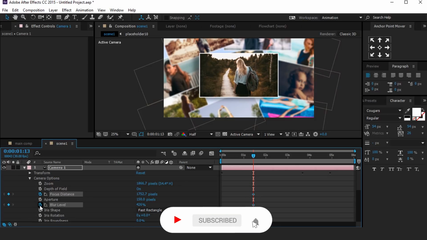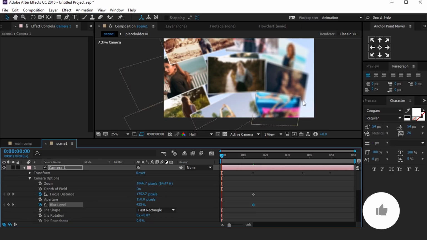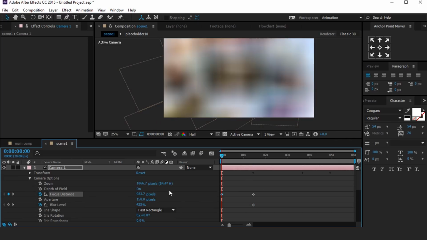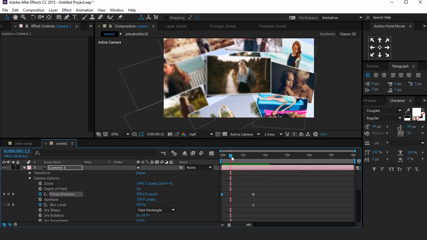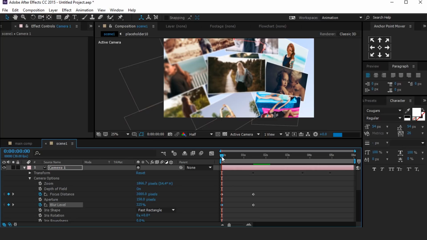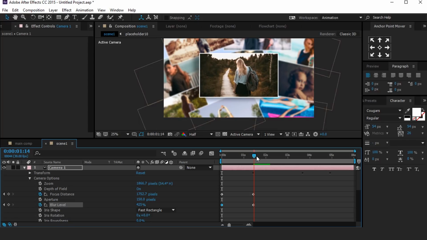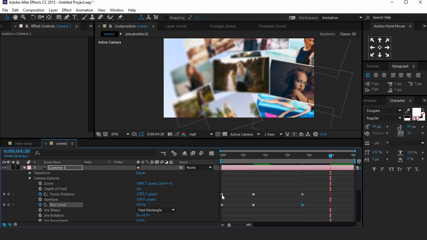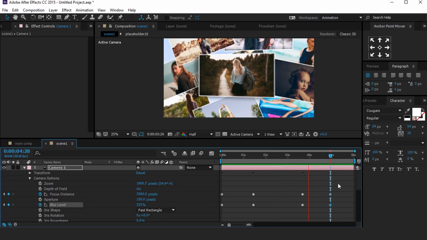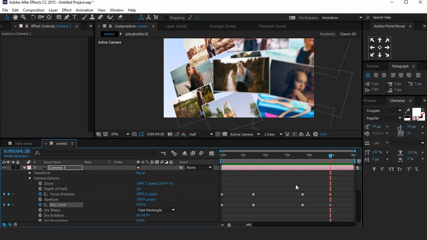And add a keyframe on focus distance and blur level. Then go to the first keyframe and change focus distance to around 3000 pixels, and blur level to around 325%. Then go to the next keyframe and add a keyframe with the same amount. Then go to the last keyframe and copy the same first keyframe. Perfect, it looks good to me.